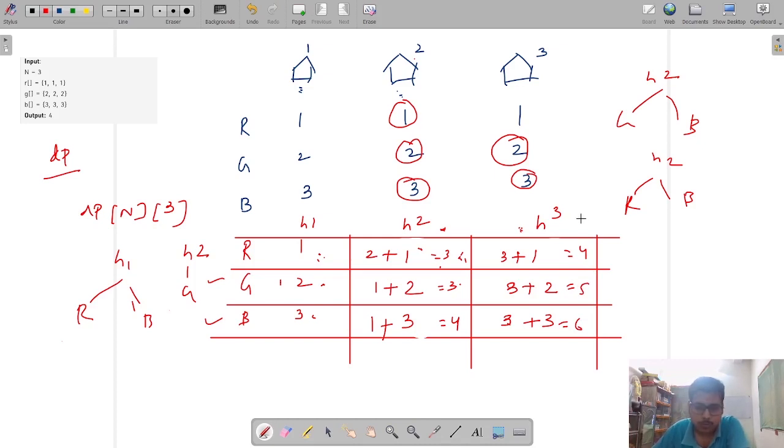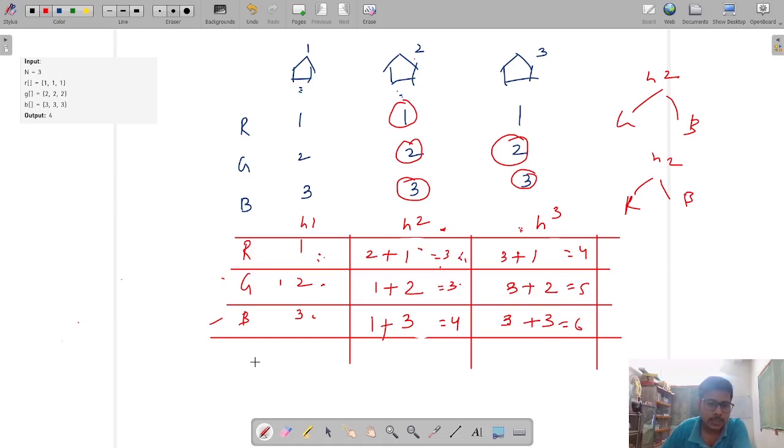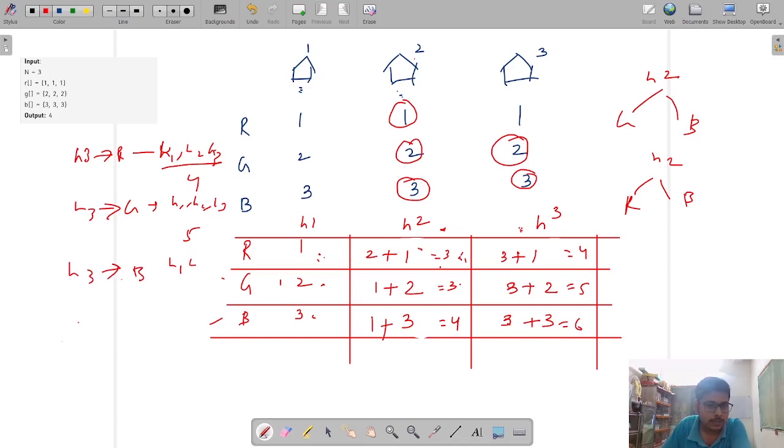So we are keeping the condition that no two adjacent homes are painted with the same color. If H3 is painted with red, the cost to paint all the homes is 4. If H3 is painted with green, the cost is 5. If H3 is painted with blue, the cost is 6. So we choose the minimum to paint all the houses, which is 4. So our answer will be 4.